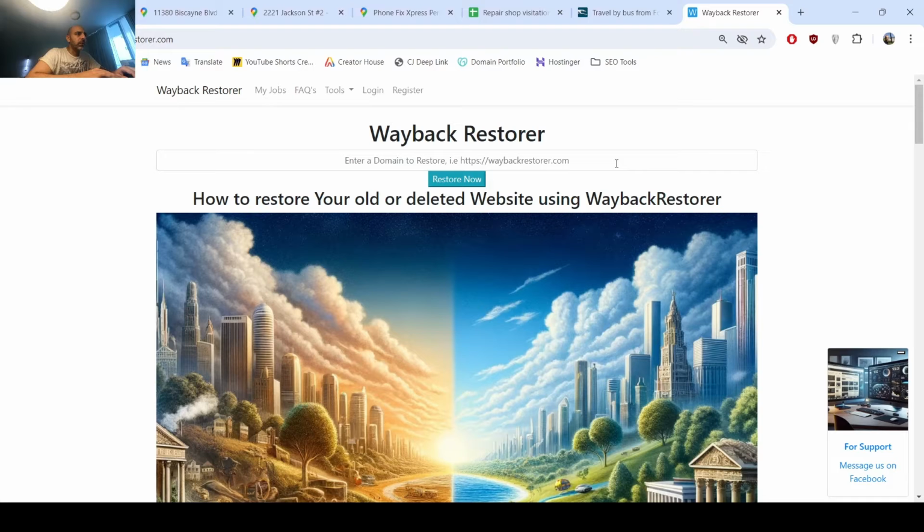Today we're going to do the advanced tutorial on how to restore your old or deleted website using waybackrestorer.com. So here we're at waybackrestorer.com. We're going to try to look for a domain and we're going to restore it together.